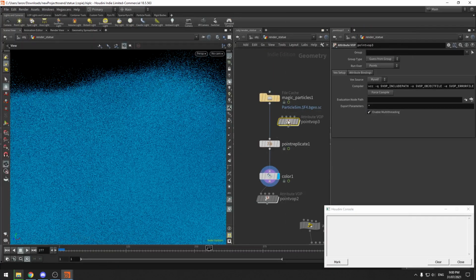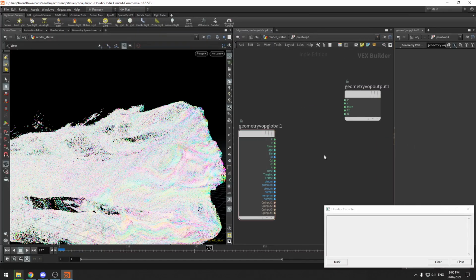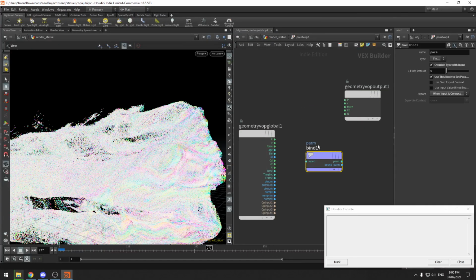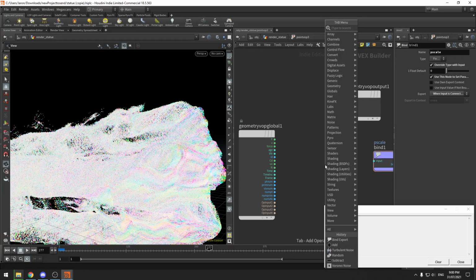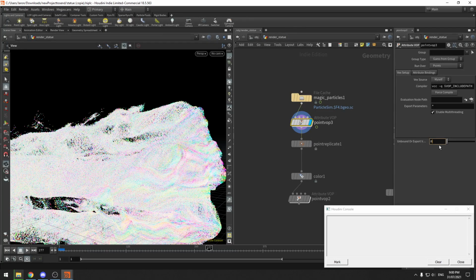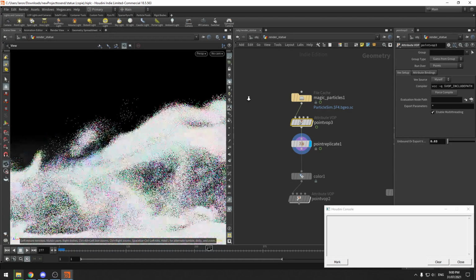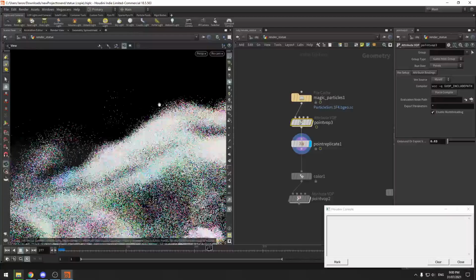Make a point VOP. Dive into here. I'm going to say bind export. I'm going to call this pscale. And then I'm just going to middle click on here, go to promote parameter, go back up. I'm going to put this to 0.03. Now if we click on point replicate, we should see a bit of a finer approach. Let's just zoom in on something like this over here.